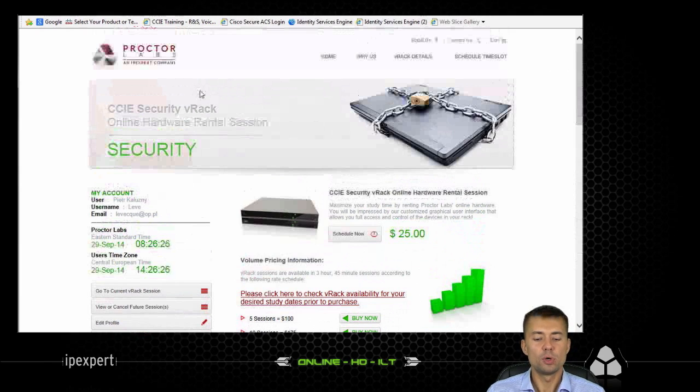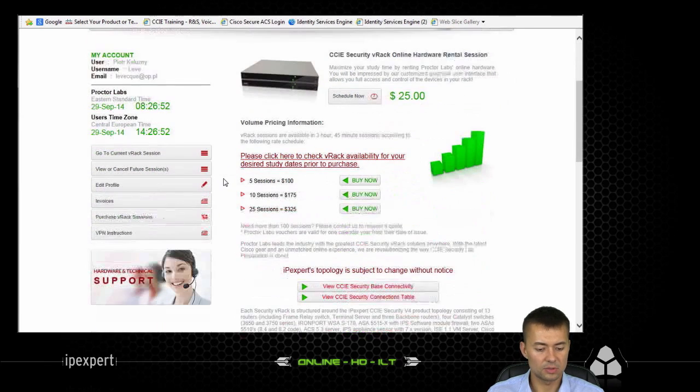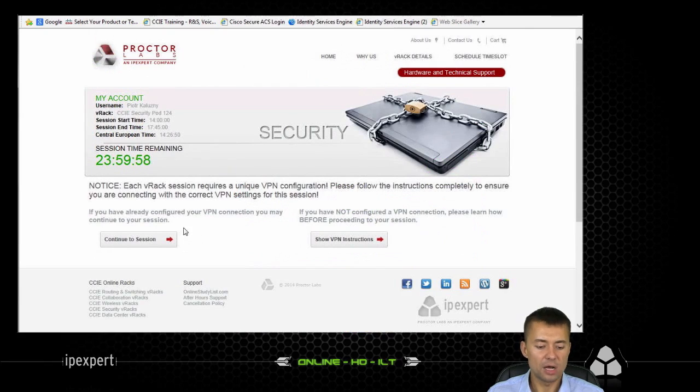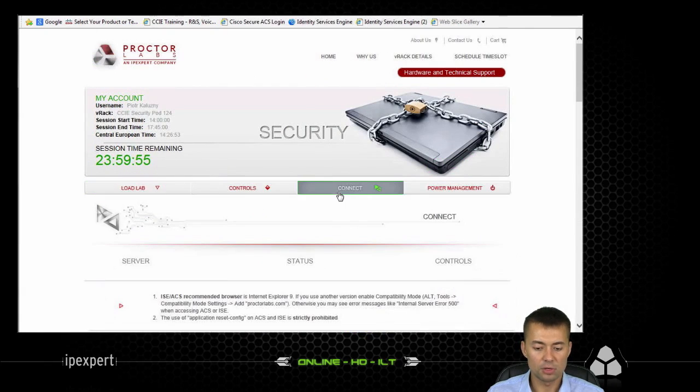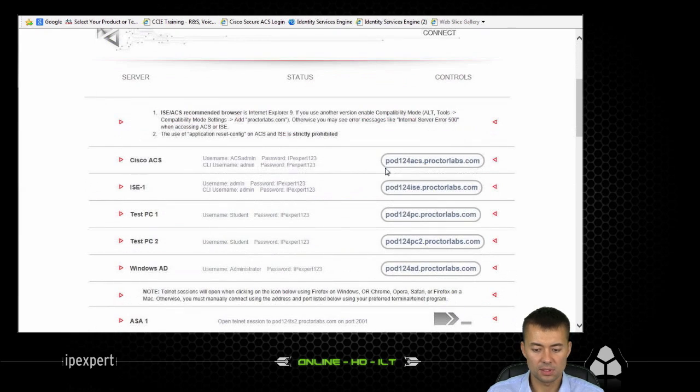Okay, so this was just an overview of Proctor Labs. But one more thing I want to show you, as I mentioned, is how to access those individual devices. One way was to use the Connect tab and take a look at the URLs and the port numbers. The other one is to directly connect to the terminal server. To quickly take a look at your terminal server number, it basically corresponds to your pod number. So if I go to connect, in my case it says that the pod is 124.